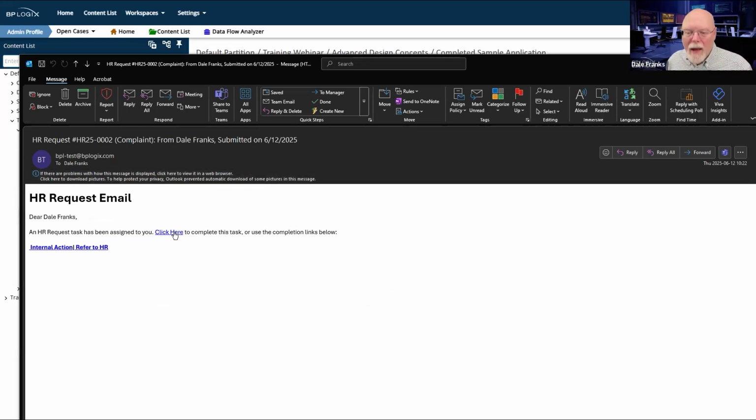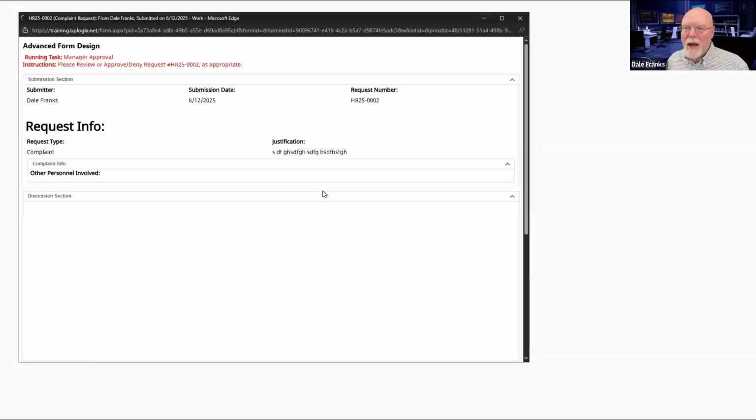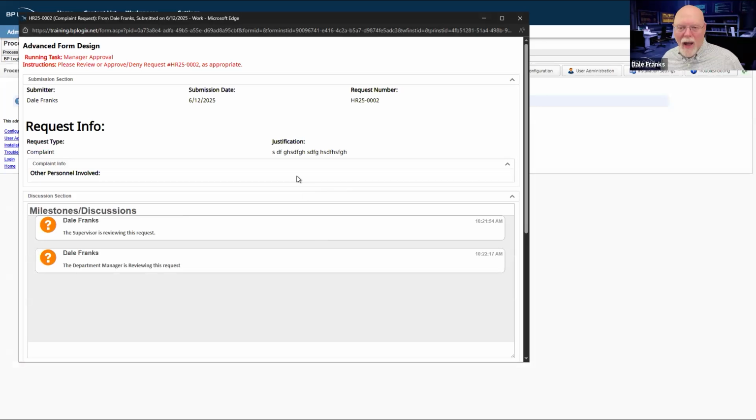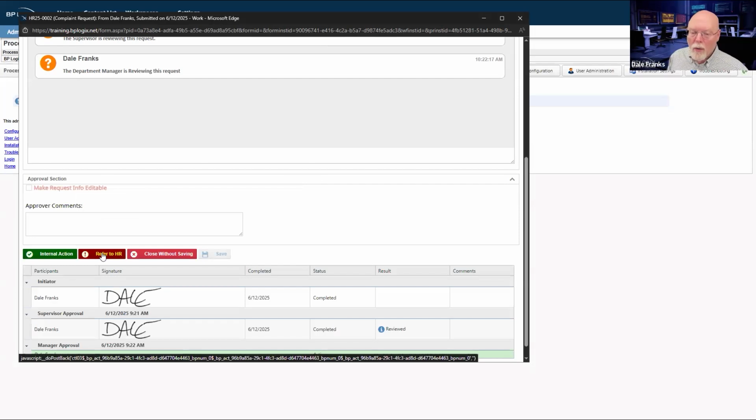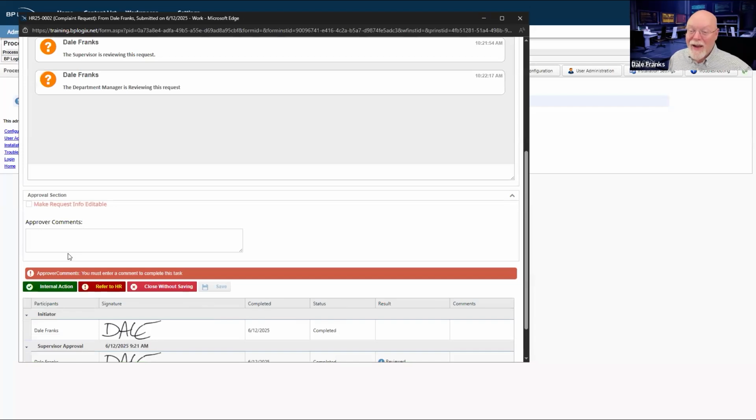And so now I can click here to complete the task. So I can click my email and then now I actually have a task. So it's going to open the form and it's going to give me my two answers, internal action or refer to HR. So if I click internal action, it's not going to work.